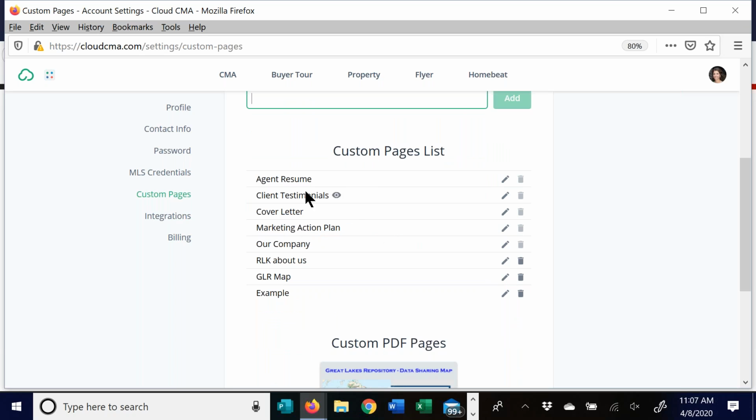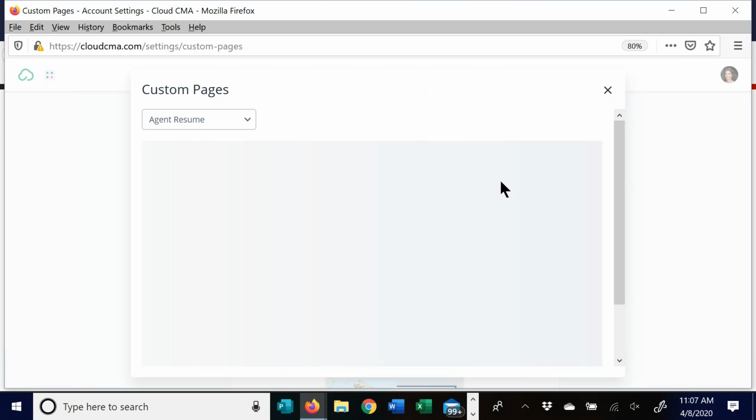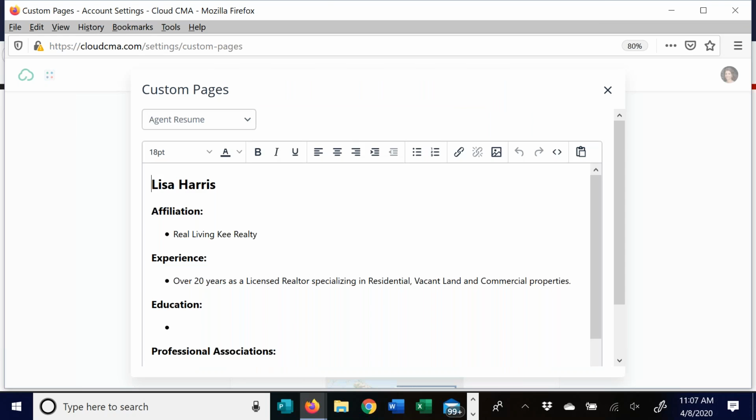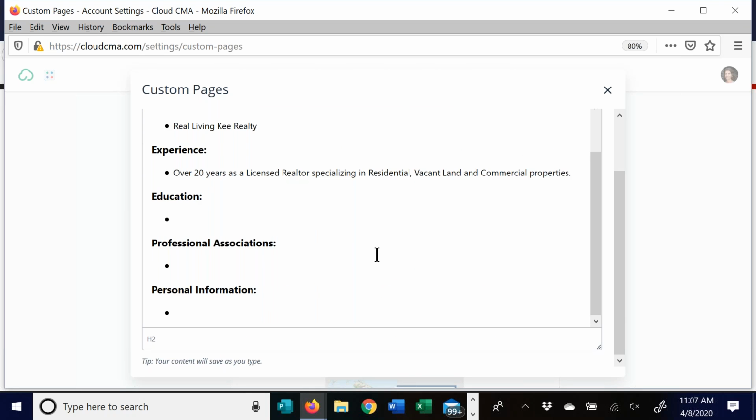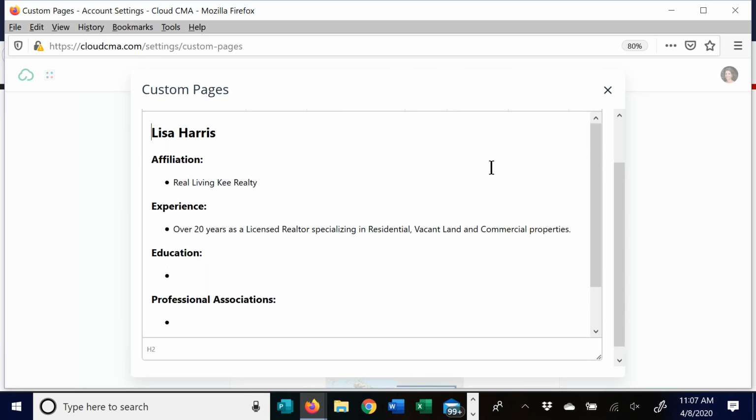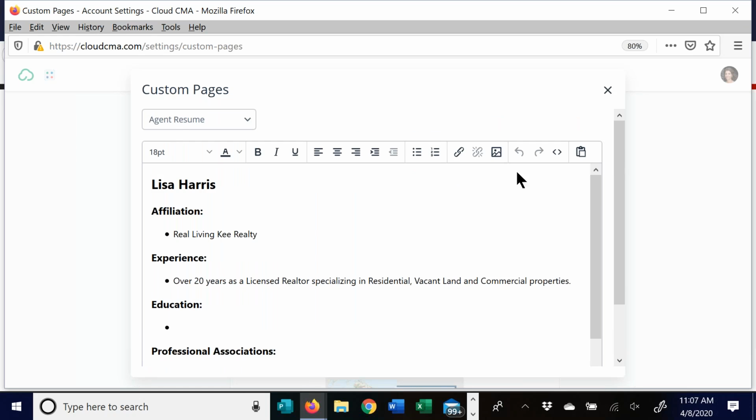There's certain custom pages in there, which is your resume, testimonials, cover letter, your marketing action plan, and our company, I believe. Those are all ones that are included. And then these are ones that I've already created in here. You can always come back and make adjustments to those. But again, if you don't make adjustments or add something to these, like your resume, if you don't copy and paste it in, mine I just threw in a couple lines, you won't have anything here. So don't include them in your report if you haven't modified them yet.